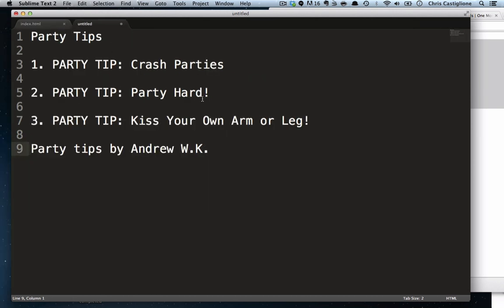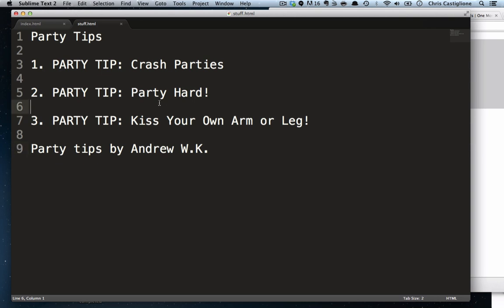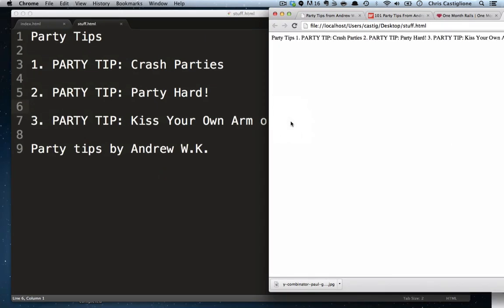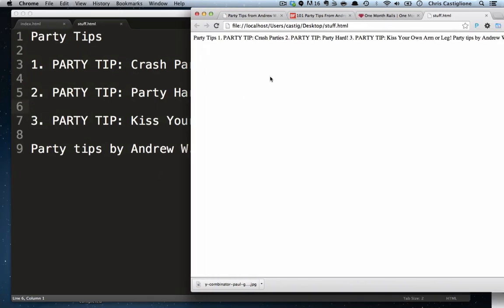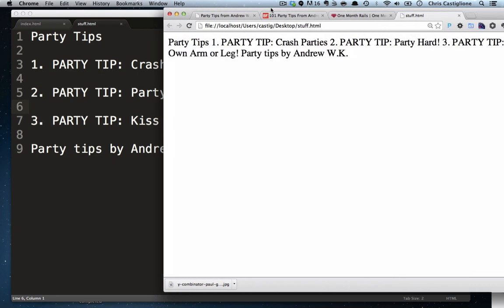See, if I had all of that content in Sublime, and don't do this, just watch along. If I had all this content here without any of those tags, I could save this as stuff.html. Again, don't do this, just watch. So now I save this. Hypothetically, I made a different page, and I'm opening that one up. I'm doing this to show you what those tags are doing, because if I don't use the tags, look at what the browser sees here.